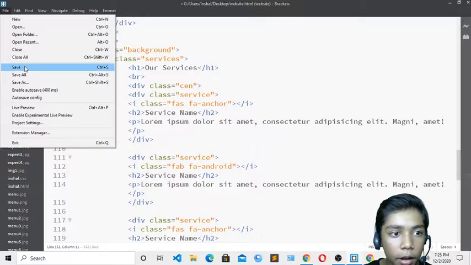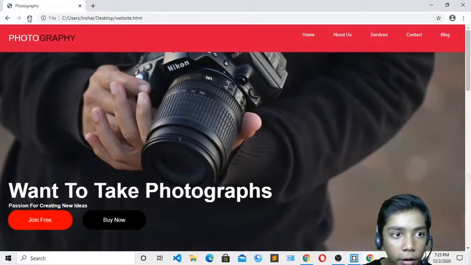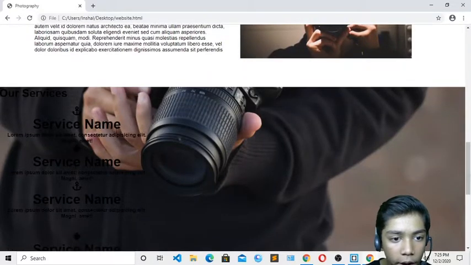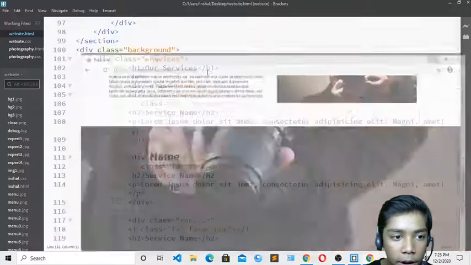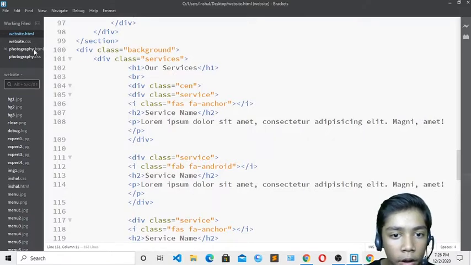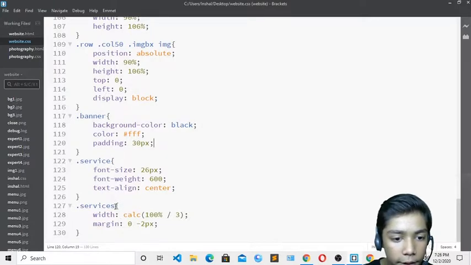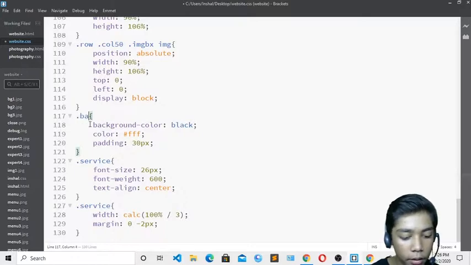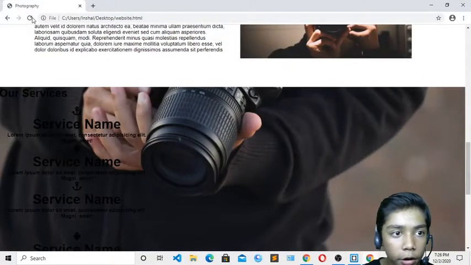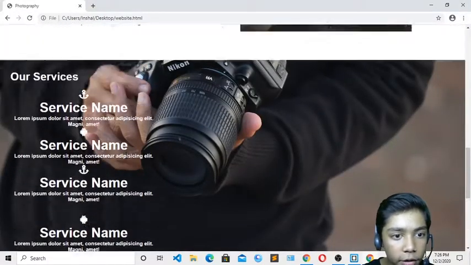If I save and show you, go to Google Chrome and hit refresh, and now it is looking like that over here. Here you can see that. Now here I have to do one thing, I will minimize that, and over here I will write background. Here you can see background which is written, so I will write over there background, and over here I will write service, and over here background. Save that, and now come over here and hit refresh. So now here you can see it is looking like that over here.